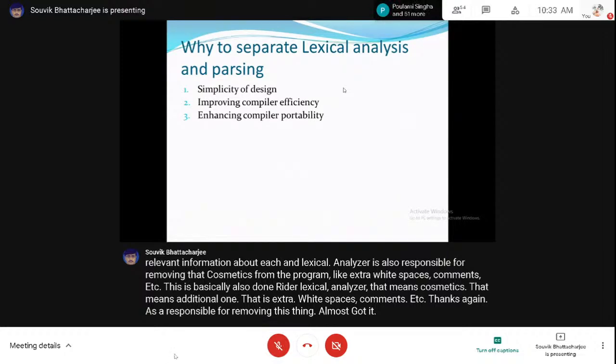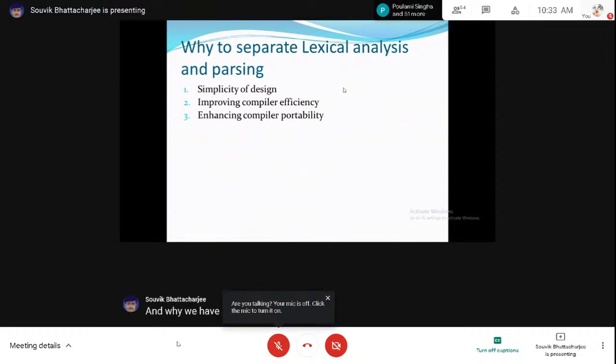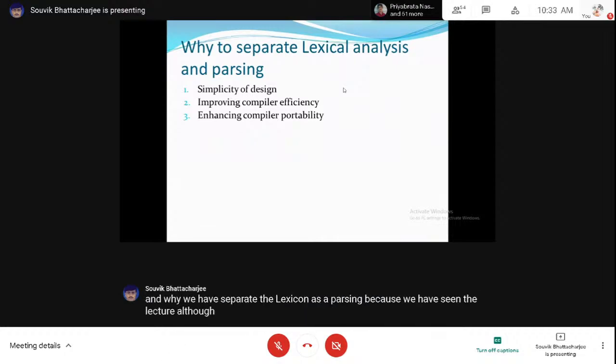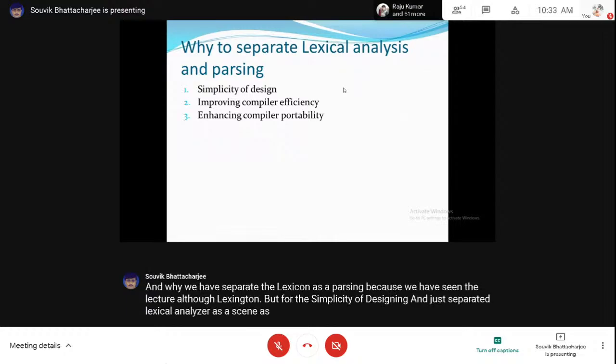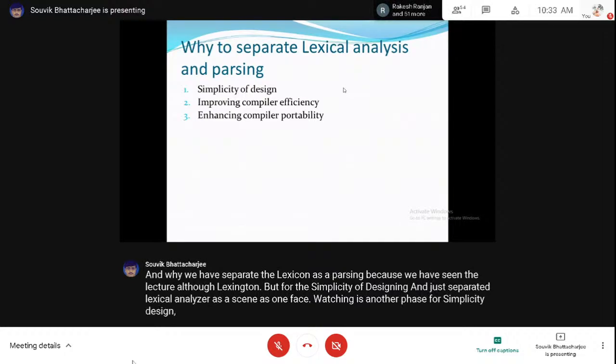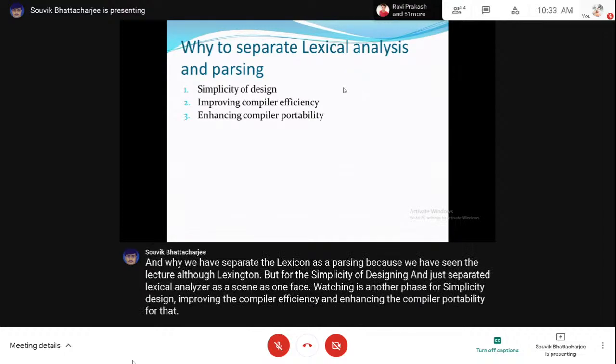And why have we separated the lexical analysis and the parsing? Although the lexical analyzer and the parser work hand in hand, for simplicity of design I have separated the lexical analyzer as one phase and parsing as another phase. For simplicity of design, improving the compiler efficiency and enhancing the compiler portability, we have separated the lexical analysis and the parsing.